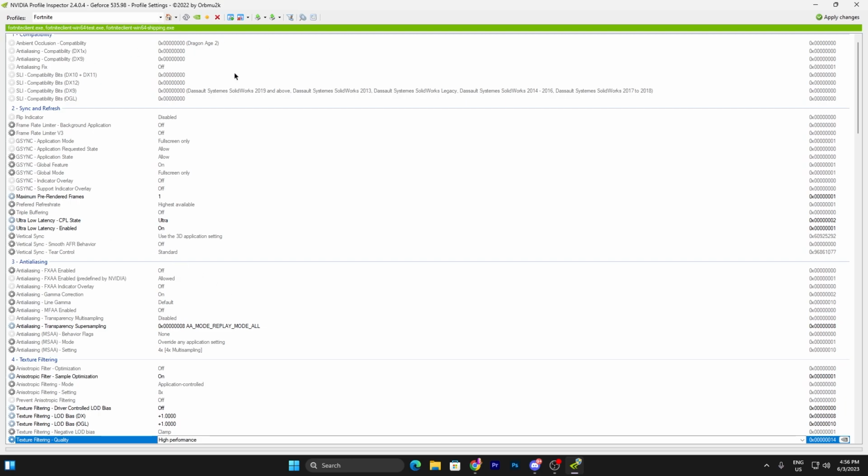And if you want to revert all the settings back, guys, here you will find this option, which is restore current profile to Nvidia defaults, and this will reset all the settings which you have applied right now for your Fortnite.